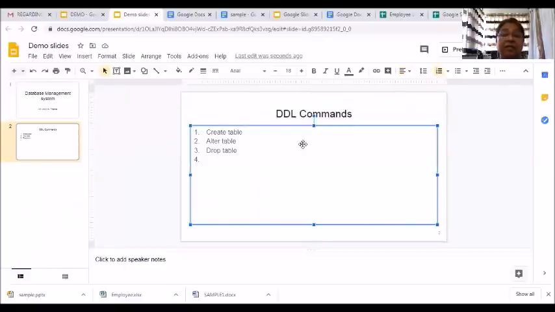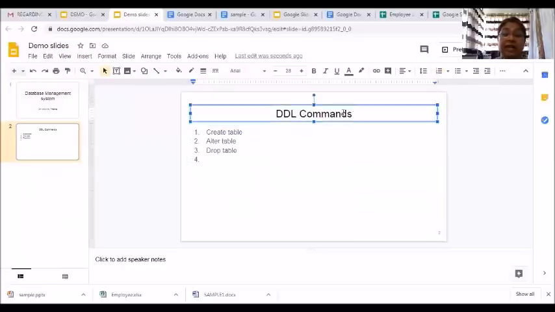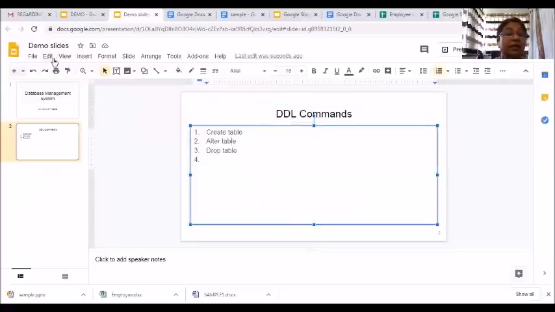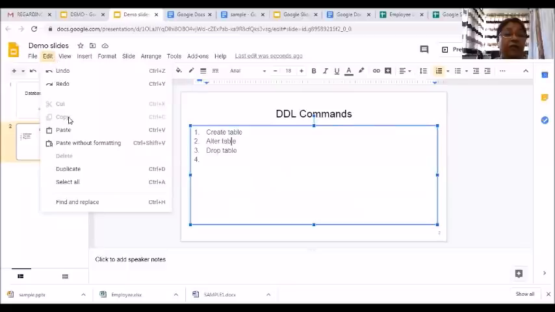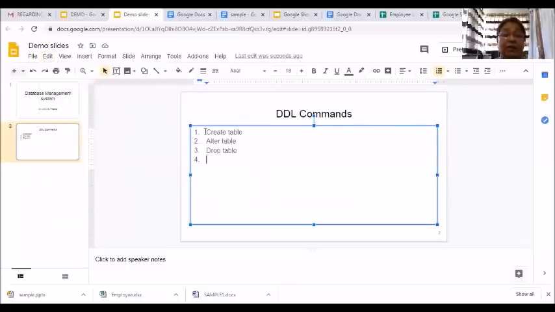Okay, so this is the title which I have centered. Then coming on to this, in the edit option, I want to, let us say, copy this. Okay, let us say this is the text which I want to copy.